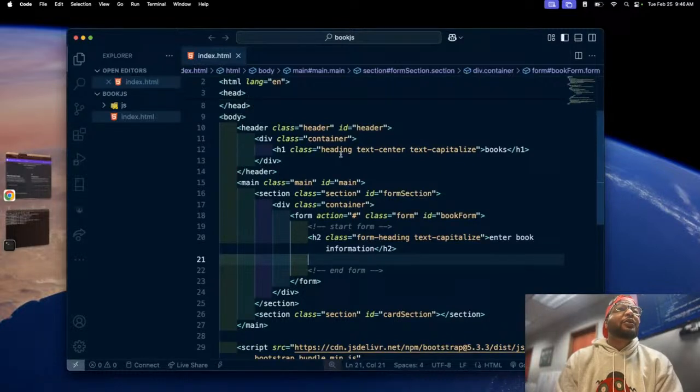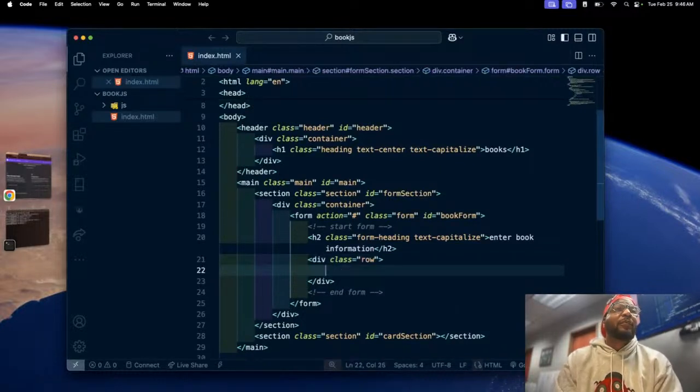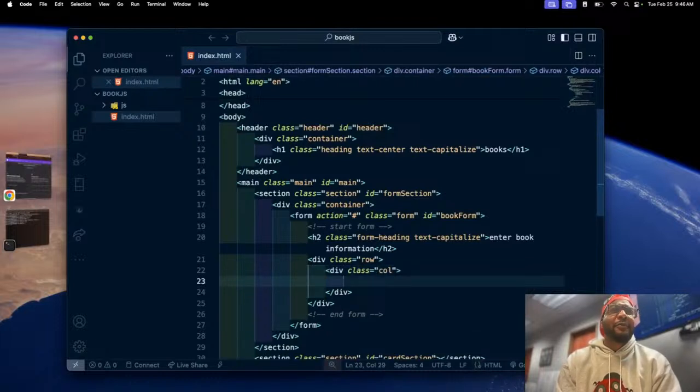So now I want to make a row. And inside this row, I'm going to make a column. These are Bootstrap classes. Again, this is just handling the layout. And I will do a label. And this will be for book title.